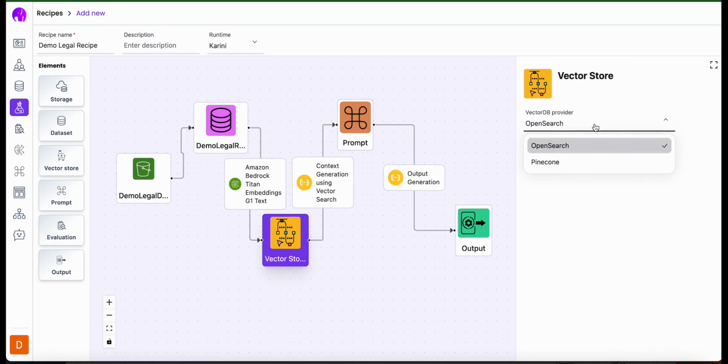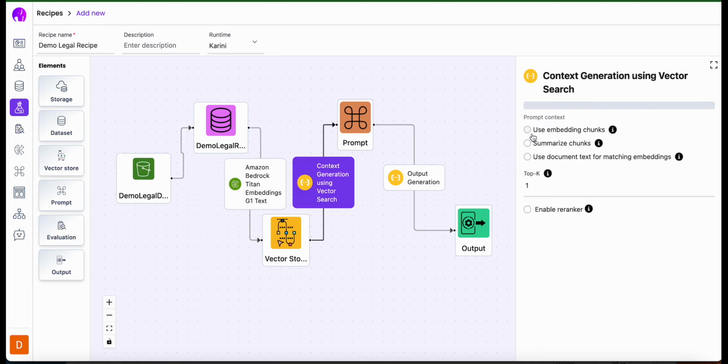In this case, I'm gonna go ahead with OpenSearch. I need to take into consideration how I want to generate context for my prompt. So I'm gonna select using embedding chunks, or I can also decide to summarize the chunks, or instead of using chunks, I can also use the actual document text. I can select my top K value. You can also enable re-ranker and have the re-ranker top N or the threshold configured.